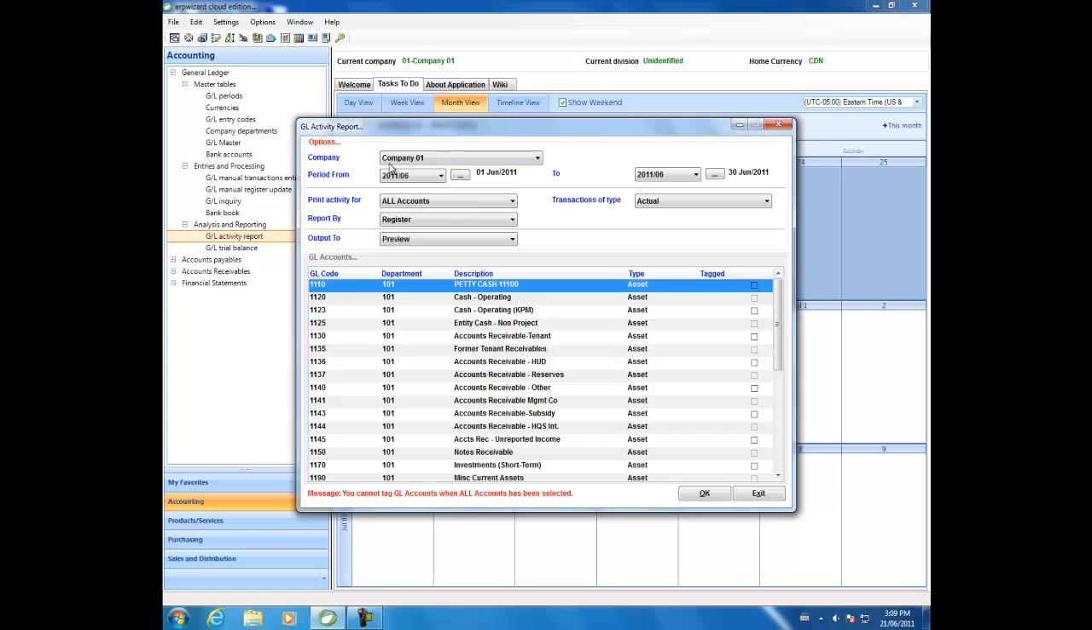Select the company from the drop-down list. Next, select the From period for your report, as well as the To period. You may do this by either selecting it from the drop-down list or by clicking the button and selecting your period. Next, choose whether you wish to print the activity for all accounts or for tagged accounts by selecting the option from the drop-down list.